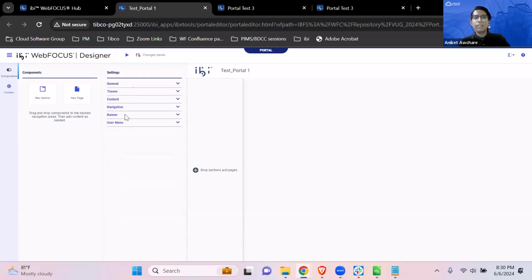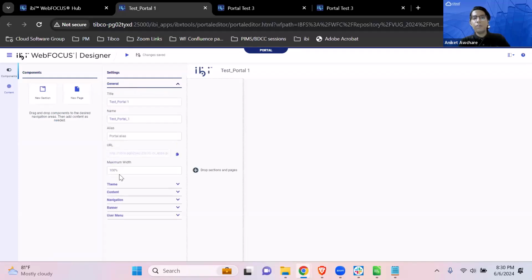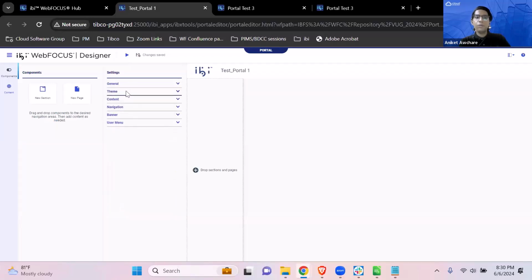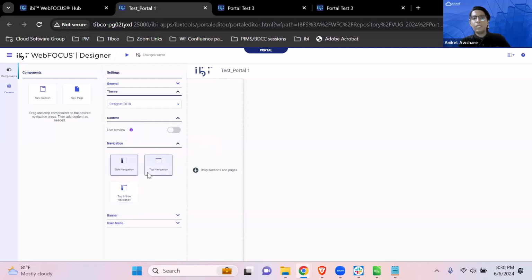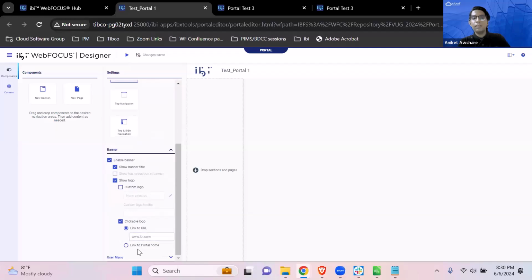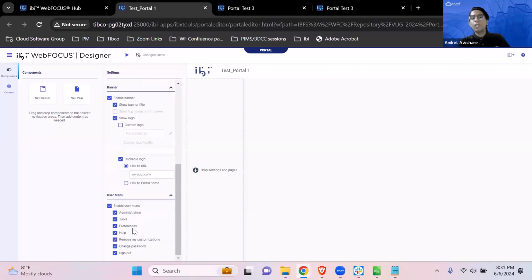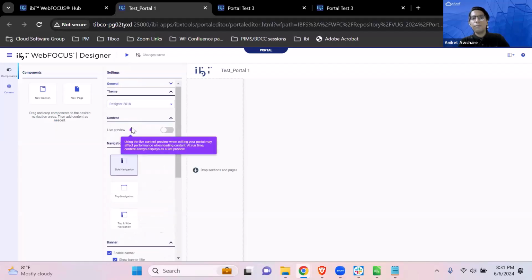Then we have the settings panel. Using this settings panel, you see we have added a bunch of options. We have general, we have theme. General specifies the thing that we just did, that is title and name. If you want your portal to have a theme, you can specify it from here. The content has the live preview option. How do you want to navigate? Do you want the navigation to be on the side or on the top? So this is how it will look on the top, and this is how it will look on the side. In case you want to make any changes to the banner, and then which user menu do you want to display when it is being run.